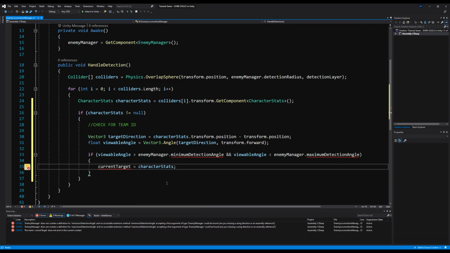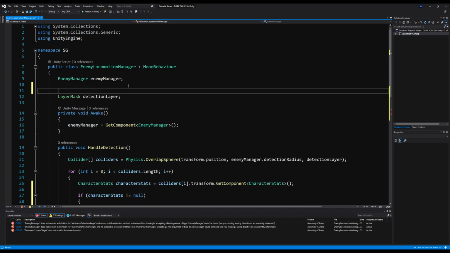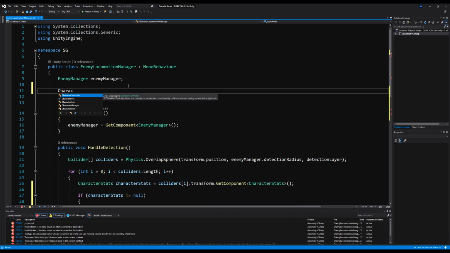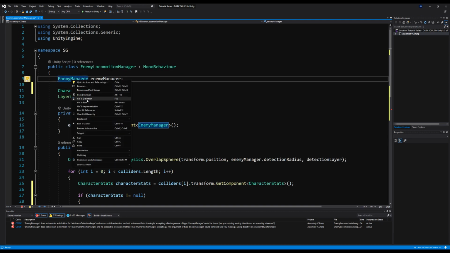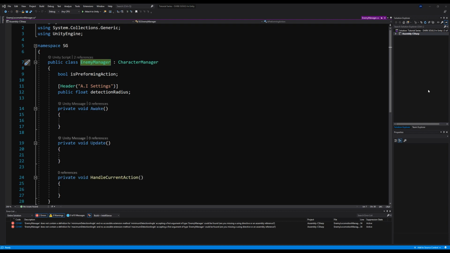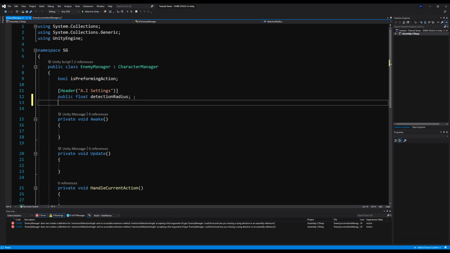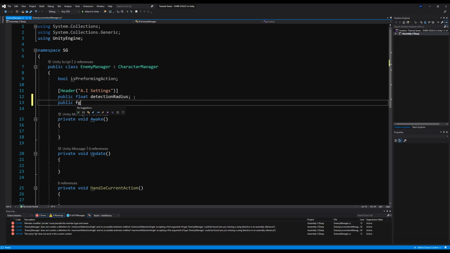So in short, what this function is going to do is look for something on a certain layer, and if it finds something that has a character stat script, and it's within the field of view of the enemy that's searching, it will then add it to its target list. So we're going to say character stats current target up here. That'll be our variable. And then we're going to make these variables for minimum detection angle and maximum detection angle. And don't worry, I will make all this make sense. I'll clarify it again in just a few moments. I'll expand upon it further. So over here in our enemy manager script, we're going to say public float maximum detection angle, and we're going to initialize that at 50.